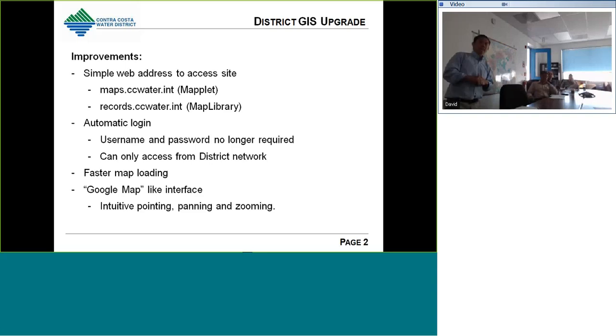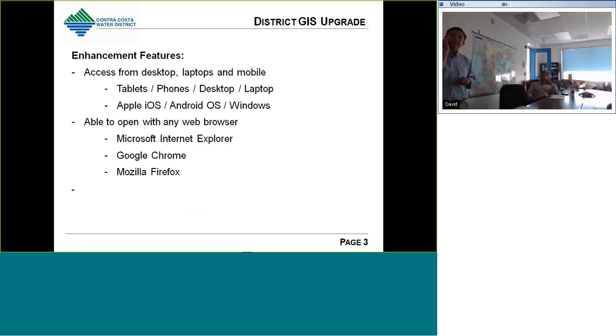The last thing was to make it really simple, Google-like. Before, you would have to jump through so many different steps to get information. Now you just point and click, and move your mouse back and forth. On the tablet, it's pinch supported, so you can zoom in on your map, and it's touch screen. Next one, please.